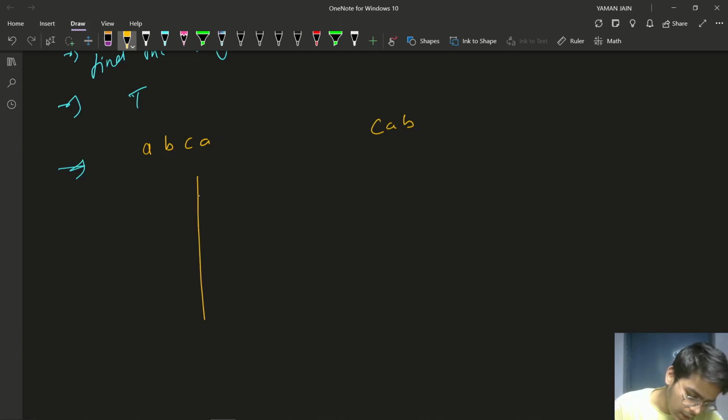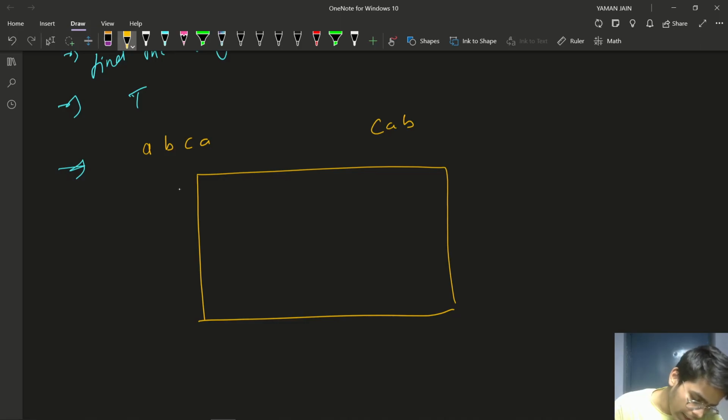So this is our string, and we will just number them 1 2 3, and this is the other string, and 0 1 2 3 4.